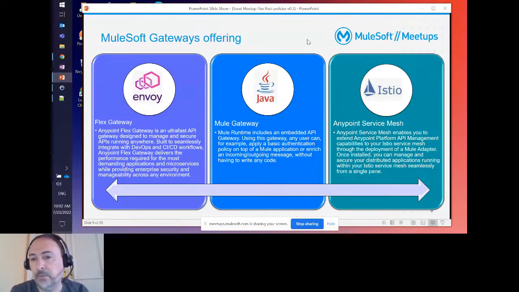And there is another one that was introduced by MuleSoft around 2-3 years ago. That is the Anypoint Service Mesh. In this case, this gateway is running on top of, or in parallel with, Istio. And this other gateway is more focused on applying security policies, but inside a Kubernetes cluster. So the idea with this gateway is to apply, for example, a policy to a pod or to a container running in Kubernetes. So those are today the three gateways that MuleSoft is offering.